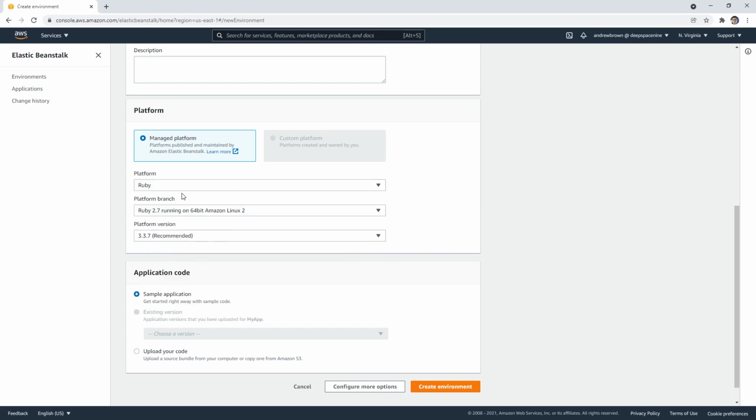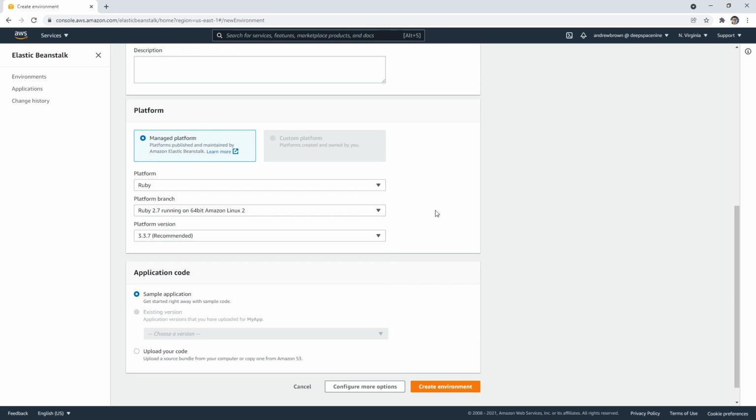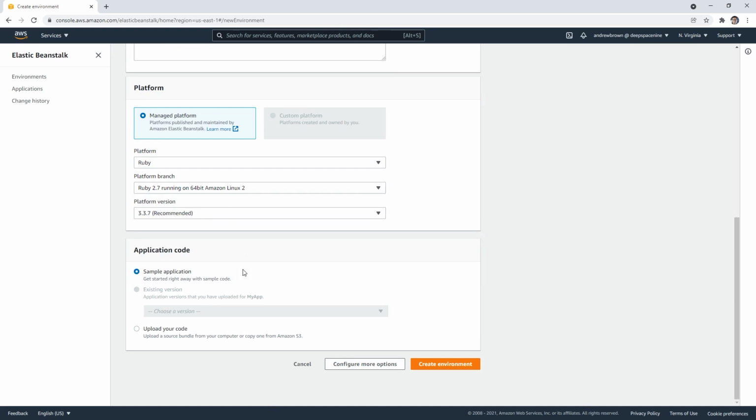So I'm a big fan of Ruby, so I'm going to drop down to Ruby. And here we have a bunch of different versions. And so 2.7 is pretty new, which is pretty good. And then there's the platform version, which is fine. And the great thing is it comes with a sample application.